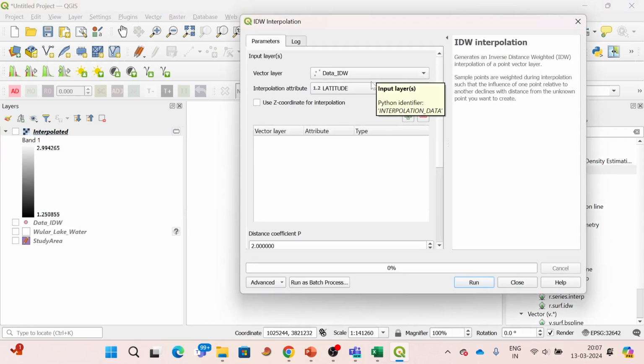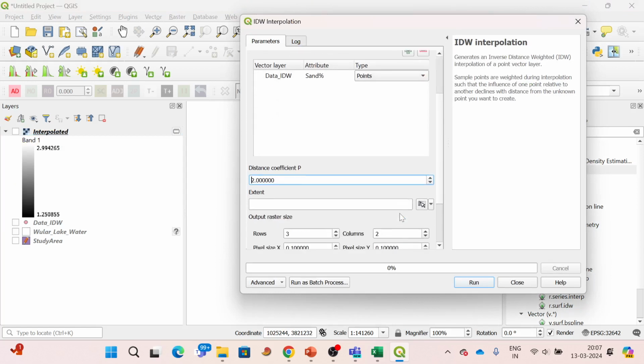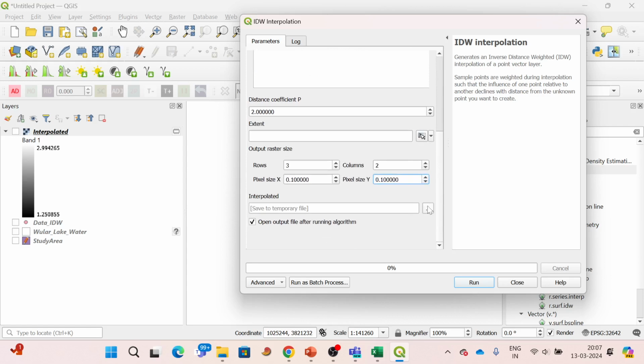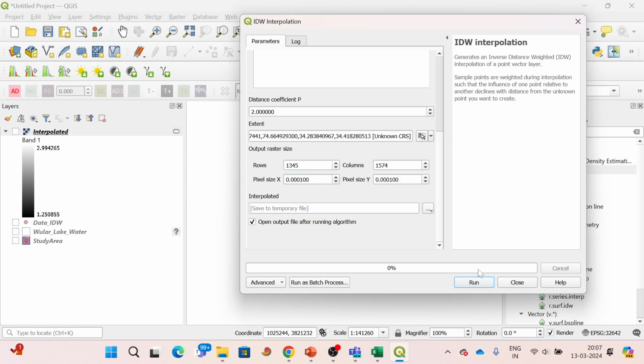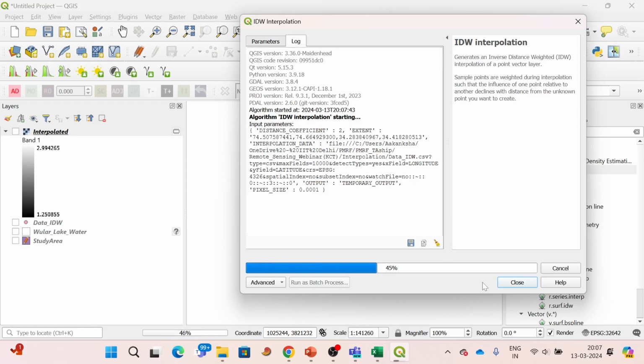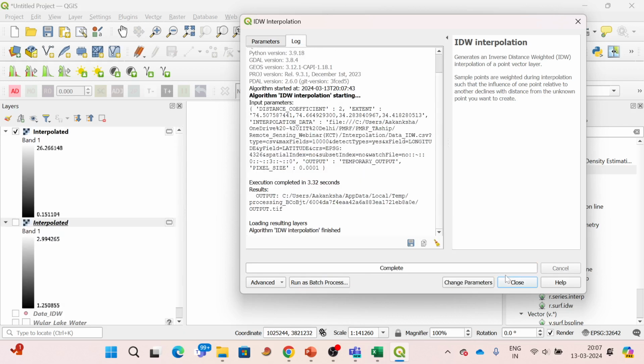IDW, then sand percent. This vector layer will be this. Then pixel size I have to decrease because you see there were only 3 pixels. In this one you have to decrease the pixel size, and then extent you have to provide. You can calculate from layer and go to Wooler Lake water and then run. I think now it will be better.